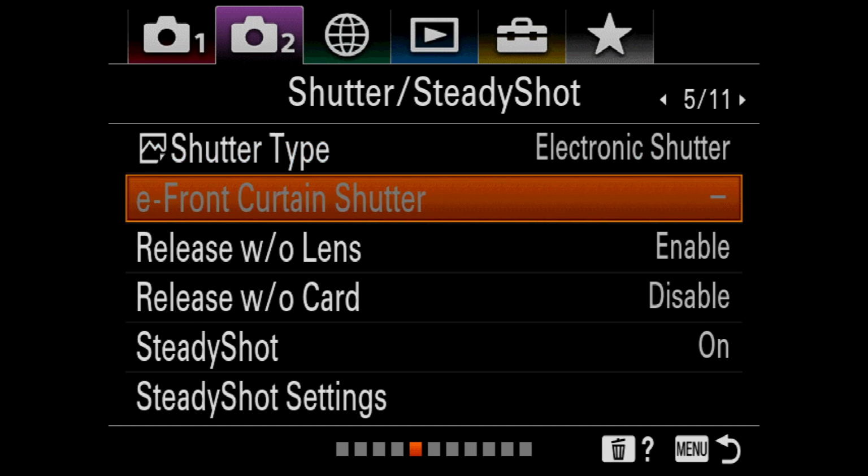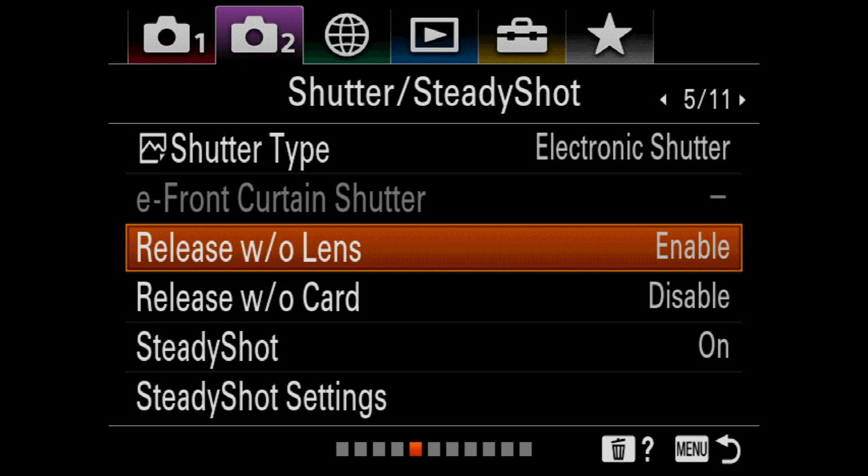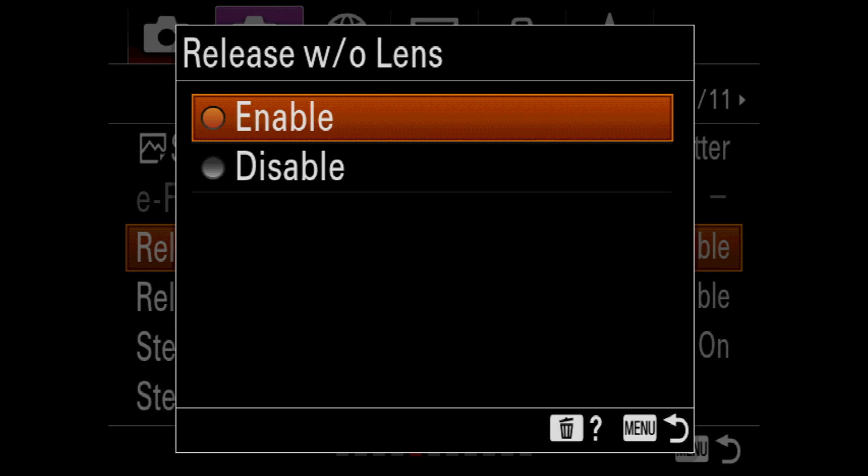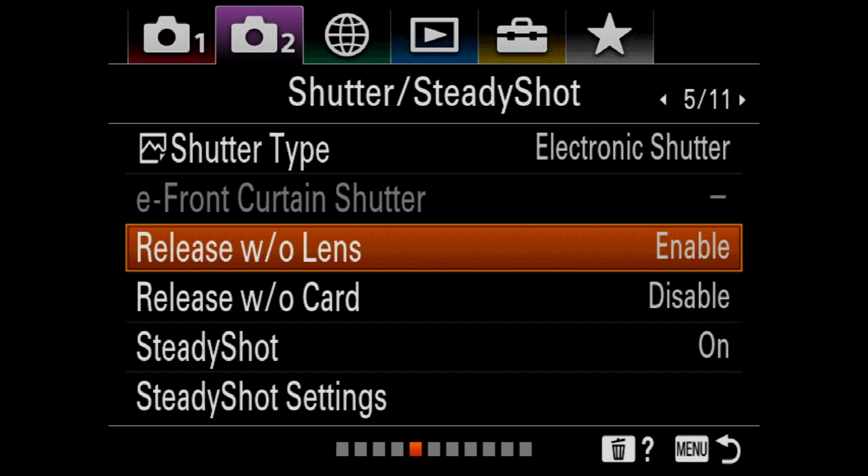The next option is release without lens. I always have this enabled. Some of the lenses I use are manual focus lenses and don't have any electronics, so when fitted to the camera, it is not aware that there's a lens fitted. So if I have this release without lens disabled, the camera will not fire. So I always have that option enabled.